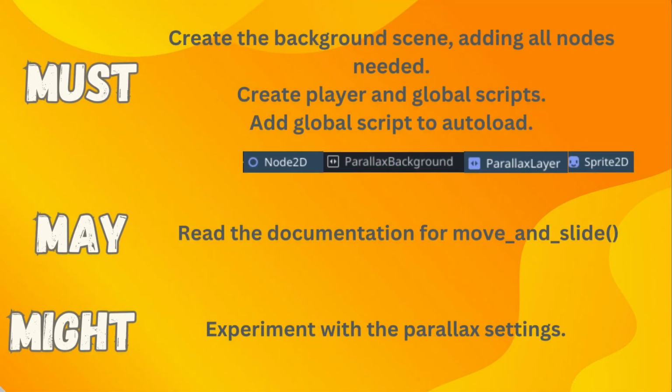Right, so what you need to get done in order to stay on track is make sure you get that background scene made, adding all the nodes needed. So your node 2D, renaming that to background, adding your parallax background node, and then a couple of parallax layers, as well as a couple of sprite 2Ds. You then need to read the documentation for move and slide, because I reckon that'll set you in good stead. And what you might like to think about doing is experimenting with those parallax settings to see what you can make them do differently. Because at the end of the day, you don't want to just make exactly what I tell you to make. You want to make your own thing.